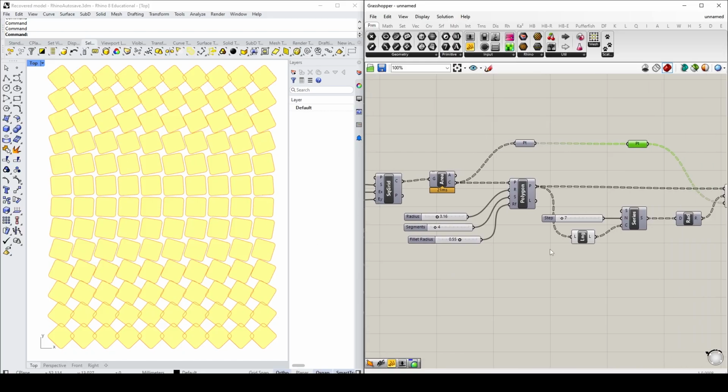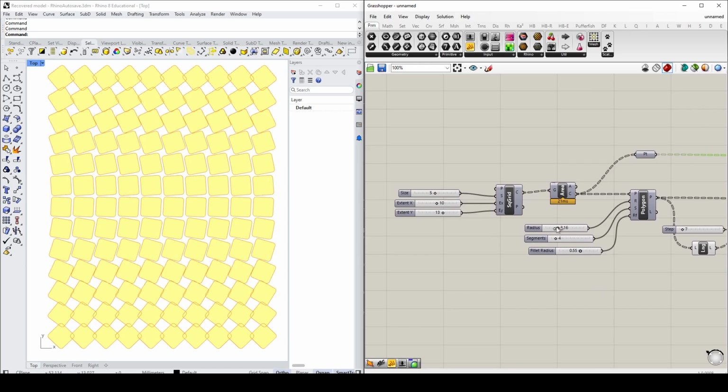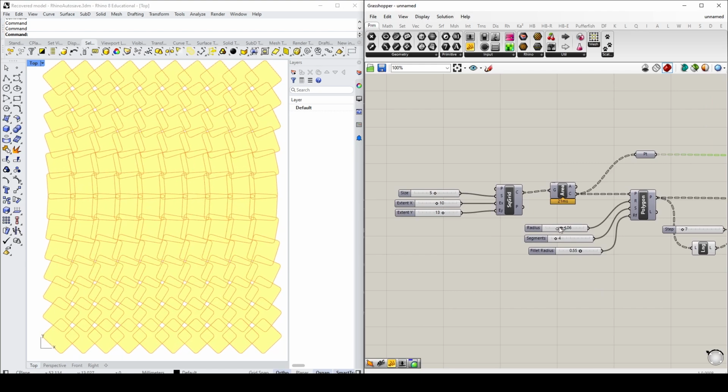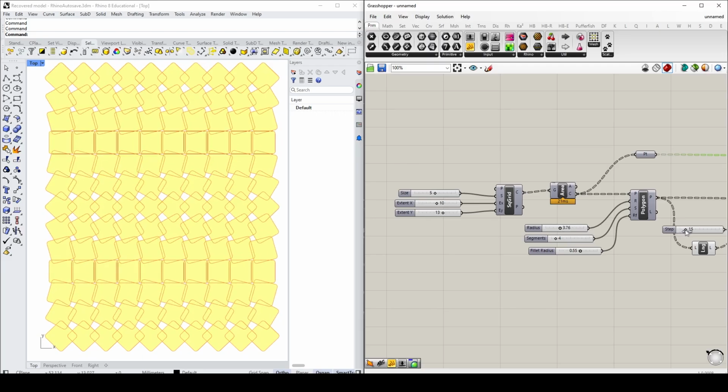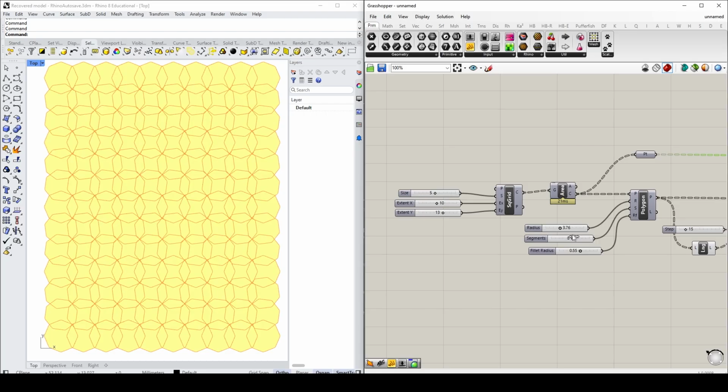And so that's about it. When you play around with the parameters, you can see that sometimes some different kinds of interesting patterns will emerge. We can play around with the number of segments.